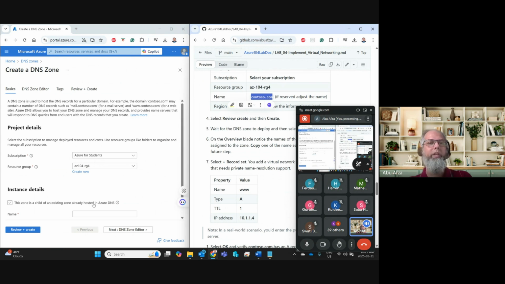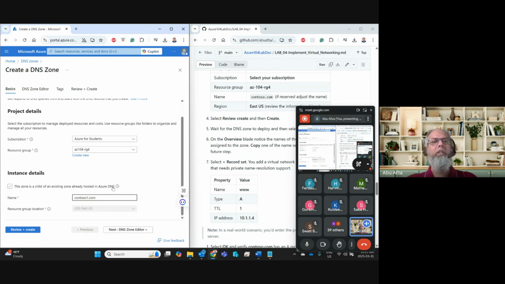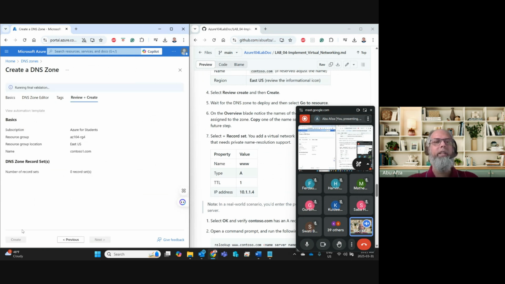Contoso is basically what we are using for our website purposes, and that one is used by Microsoft. But I can see the Contoso name is already reserved. So they said if reserved, please adjust the name. Let me use a number one. If I use that, it will be good to go. So now let's review plus create. I'm going to create contoso1.com. Let's click on create.